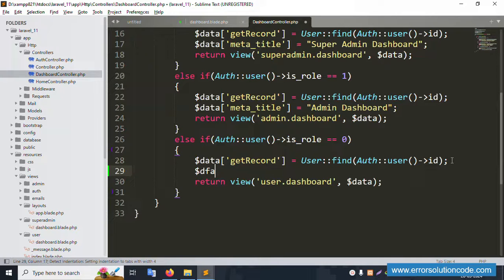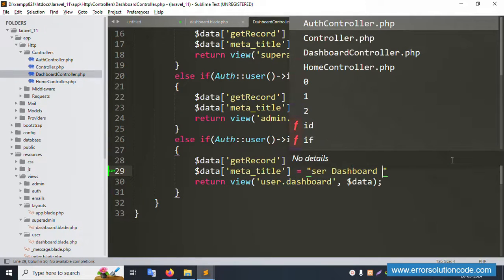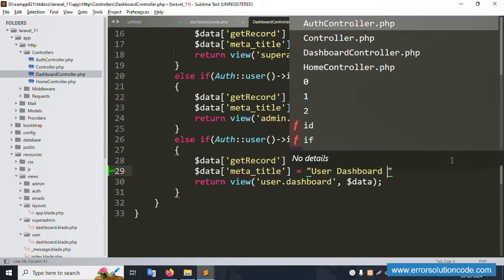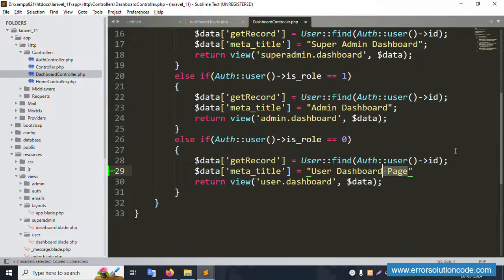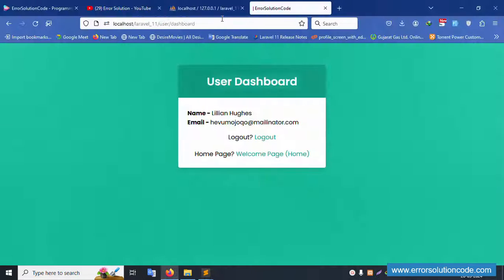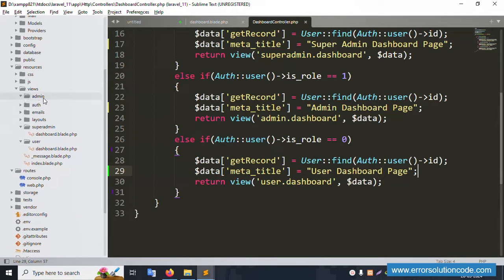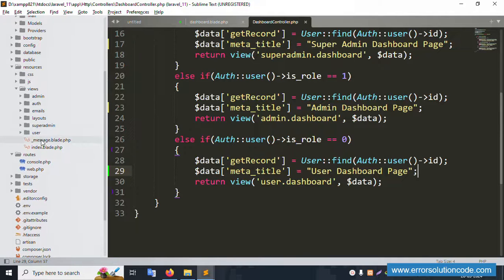$data meta title is equal to this implementation user dashboard page. This same name, copy and paste here, and this data is already passed, and close and refresh this page. Successfully working, and then logout. Last page, reset password, is working fine. This reset password is as it is, not sent. All these files are set, not any pending file.